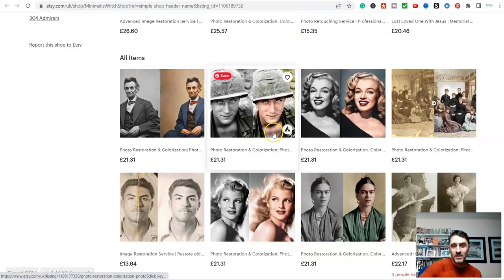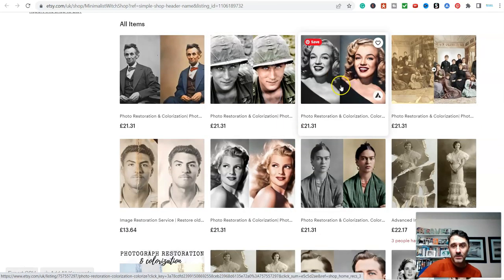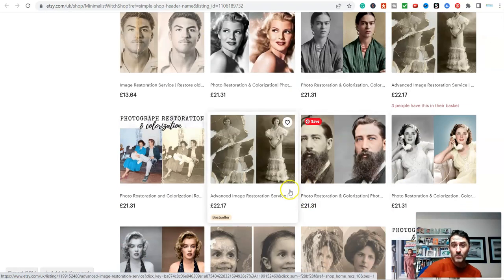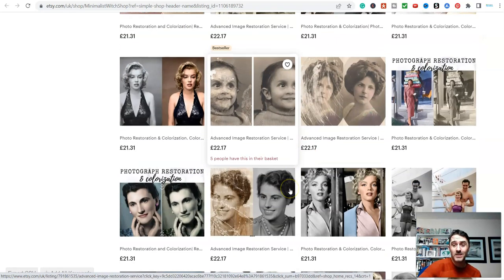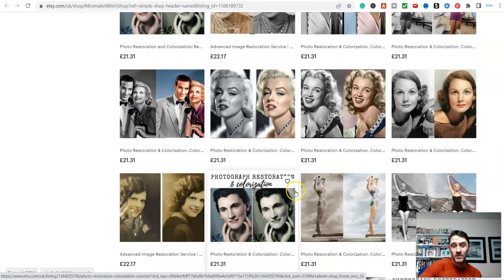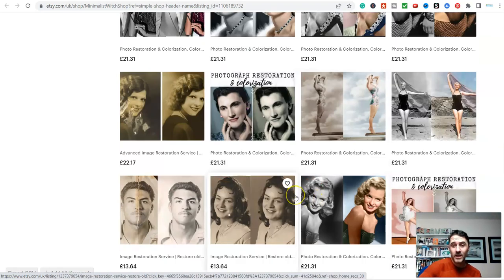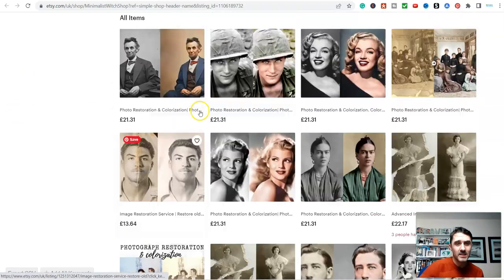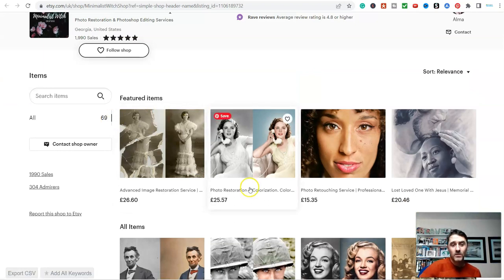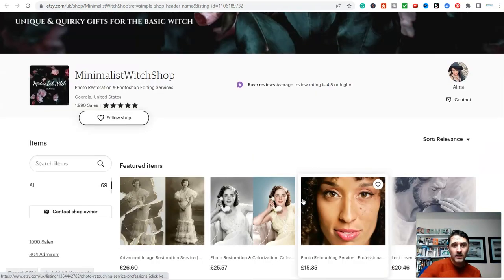Okay? They're literally, as you can see here, all they're doing is putting up these images, changing the images, changing the title, but you can see here the price is pretty much the same. And pretty much everything inside of this shop is to do with photo restoration and this color changing on here. So you can see on here, it's the same service. They've just got 69 different listings on here. And if we look at this, 5-star ratings.